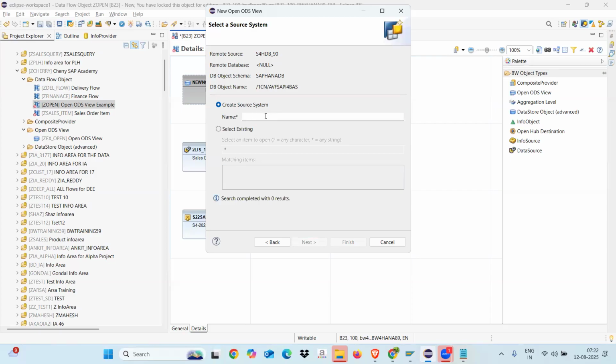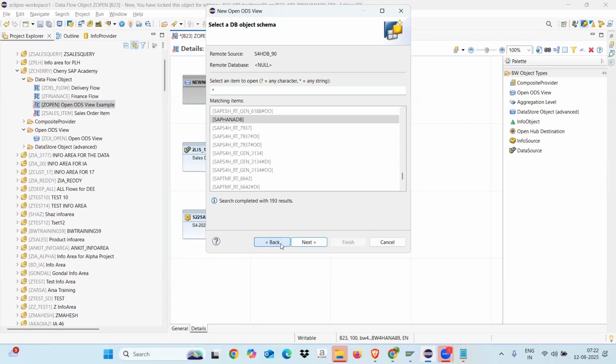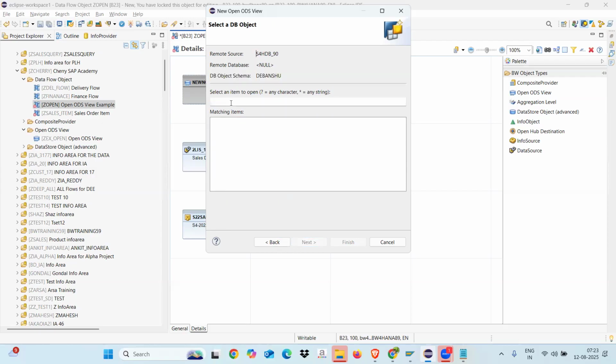Create source system, select existing one. If we have the proper name, then we can do it. So we didn't create it. Right now we don't have complete authorization, as Devanshu is here. Star. No tables are created.